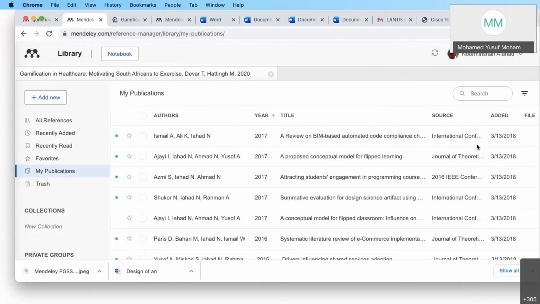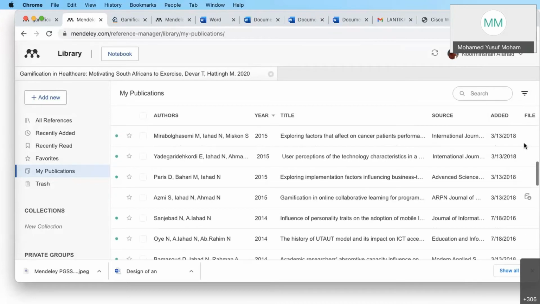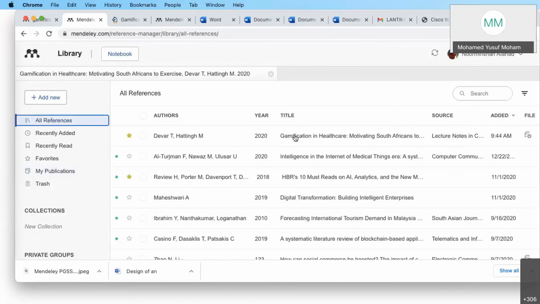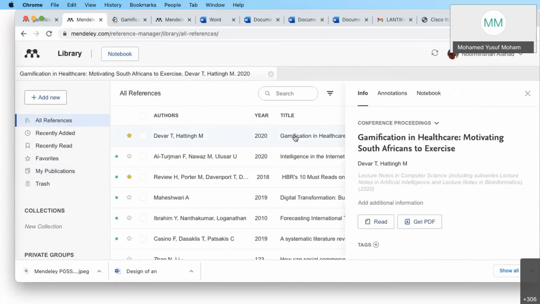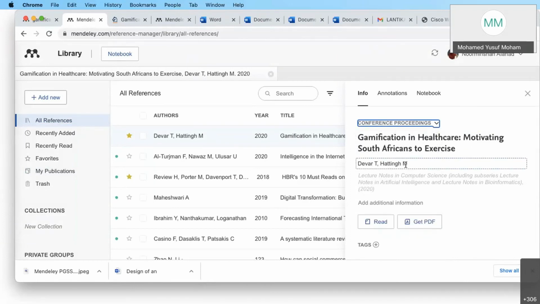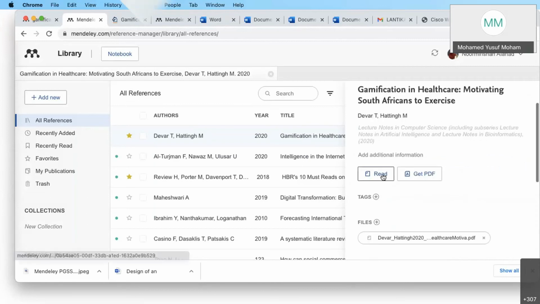If you can see here, the files column: if there is nothing here, it means I don't have the PDF file. If there is a file here, it means I have the PDF file in this reference manager. Let's look again at the one that I showed you just now, the one that I just added to the library. So we have the name of the conference. This is a conference proceeding. This is the title, these are the authors, and the title of the conference proceeding. You may read the paper. Those are the details.